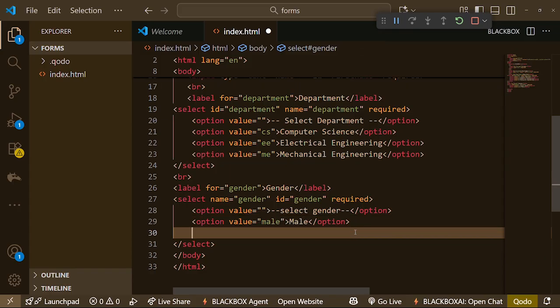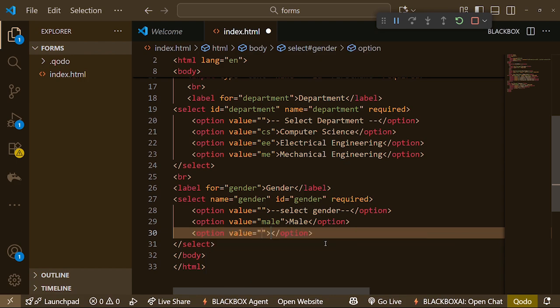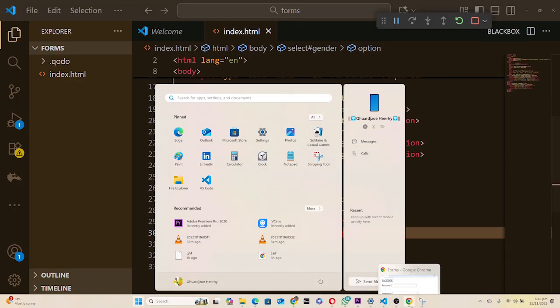Then we move to the next option, that is female. I hope you get everything. We are getting everything. So female. Let's save it and let's debug it and see.